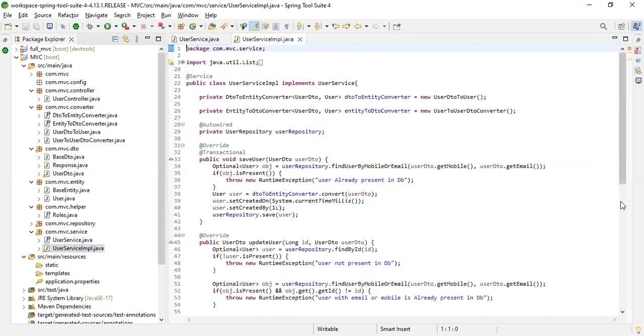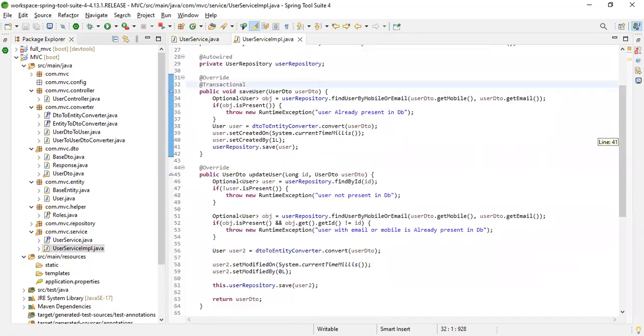Okay, now everyone tell me. Okay, I will tell you one by one. If anybody has a doubt in that particular thing, you can ask. Okay. First of all, save user. So first of all, I will do save user.